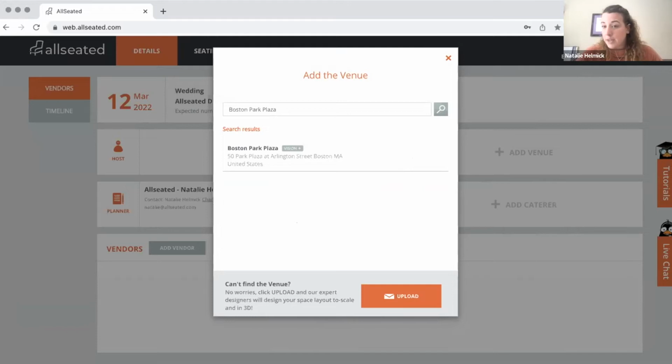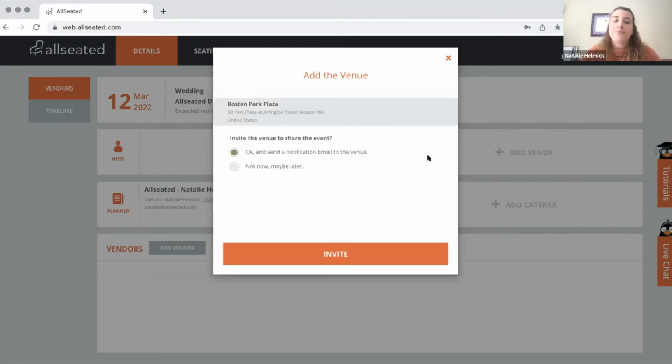If you type in a venue and we don't have it, you can upload your venue diagram. What we need is a diagram, an accurate layout of that space, and at least 2 accurate measurements. And then what we do is take those measurements and scale the diagram so that everything that you place into that diagram is going to fit in real life. So again, I'm just going to use the Boston Park Plaza.